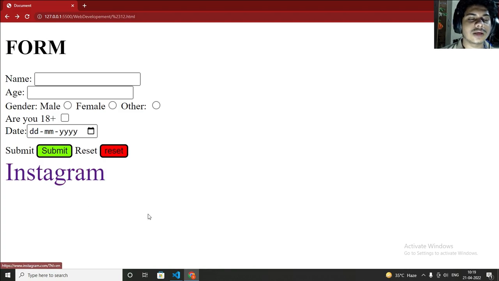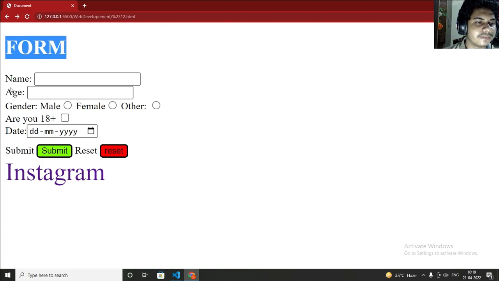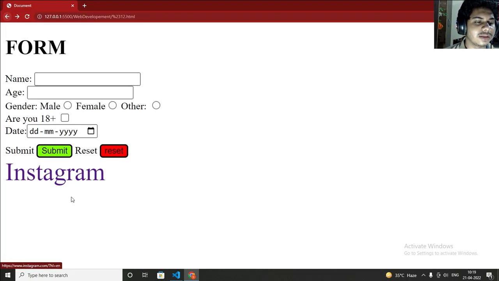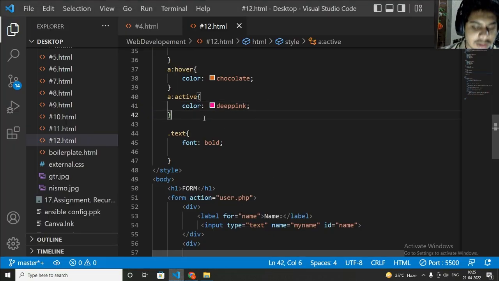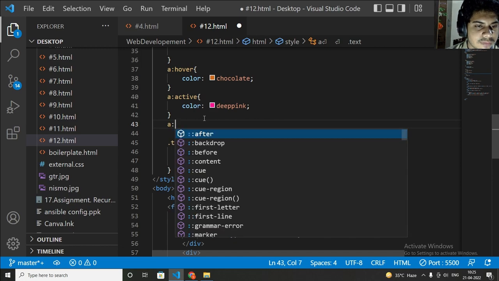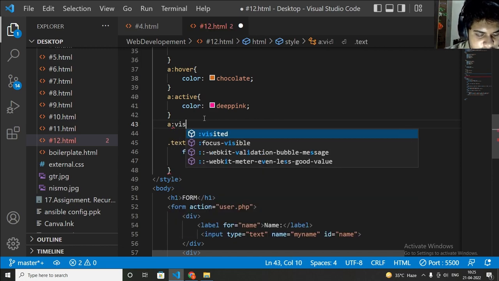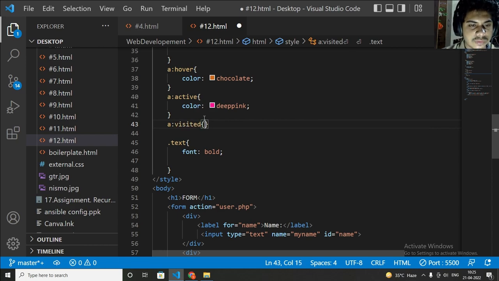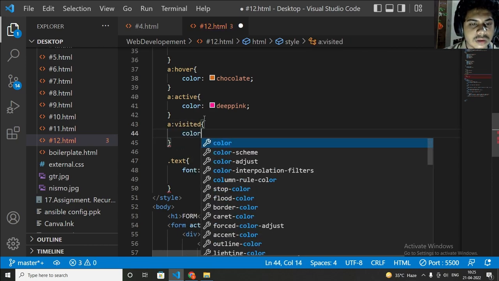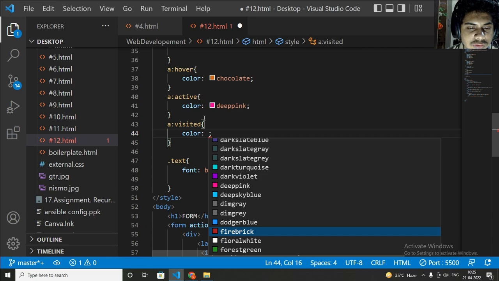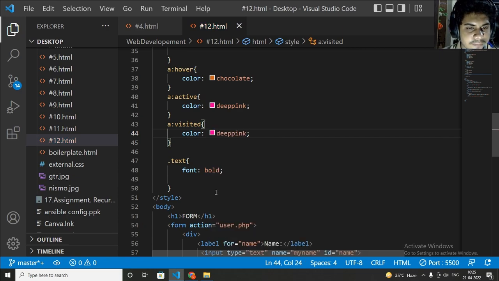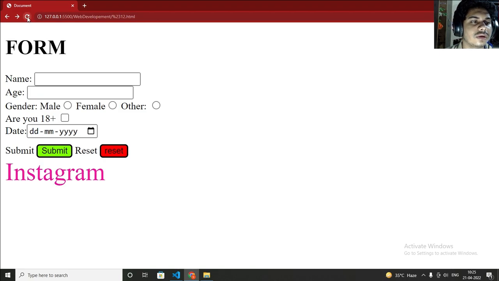And it is just Instagram. So it is looking like someone typed a heading like this. But if I click this, I can access Instagram. So let me do one more thing. I think there is one more property like a visited. Visited. Okay, so if I write color, which color should I give now, I think I should give this pink. Okay, now let's save.